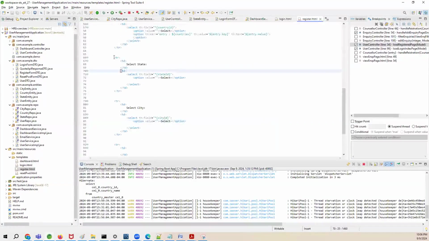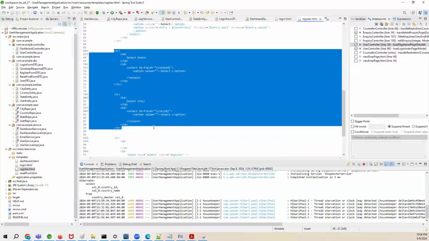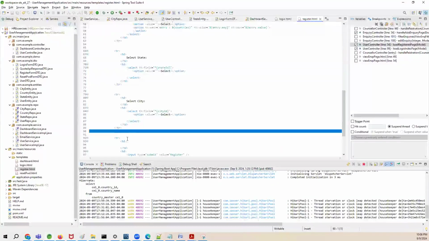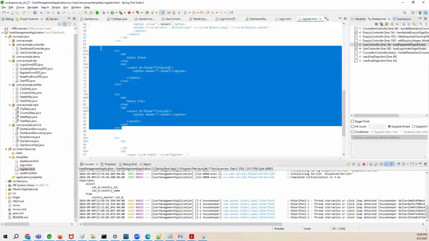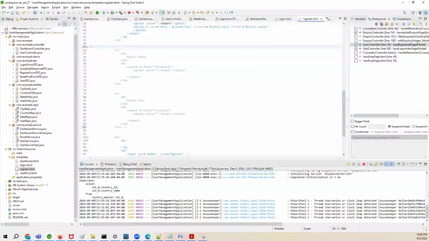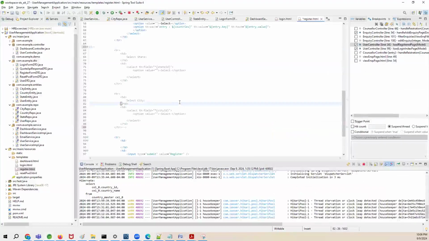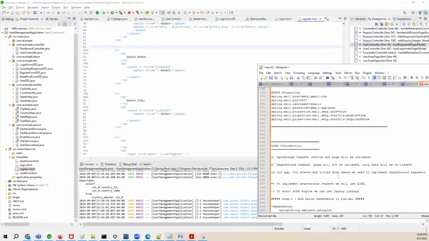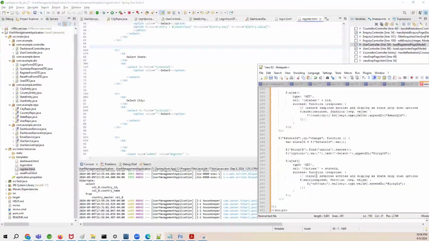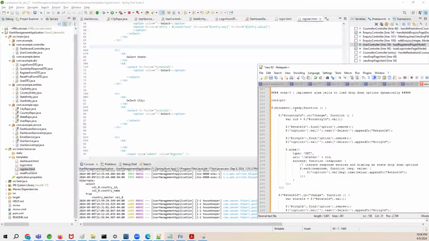State, correct. Instead of these two, I have to put the script and then modify those IDs and everything. So don't blindly copy paste. You need to understand why you are copying, what the purpose is. Praveen, why are you commenting that? I just uncommented, sir. Whatever logic I have given, that is Ajax logic. You should write that Ajax logic to populate the values for the drop down, sir.